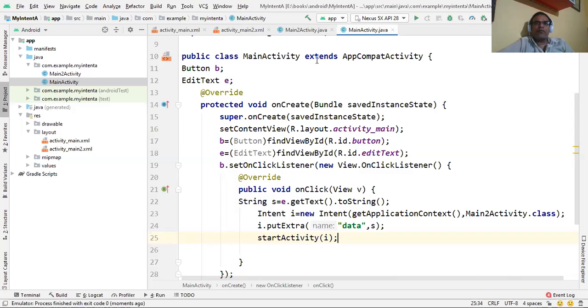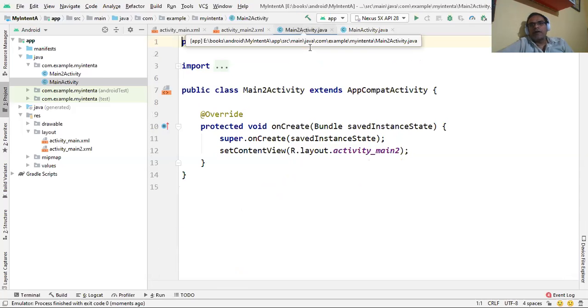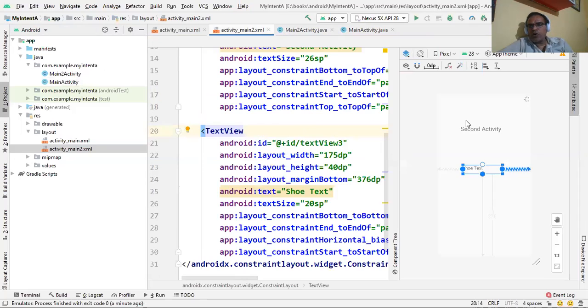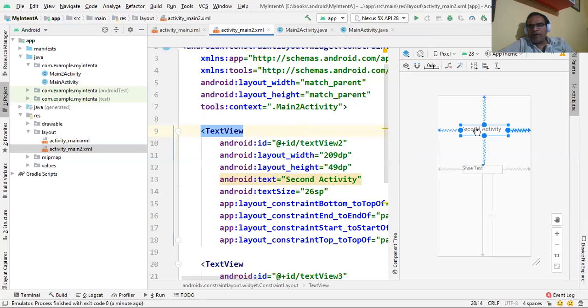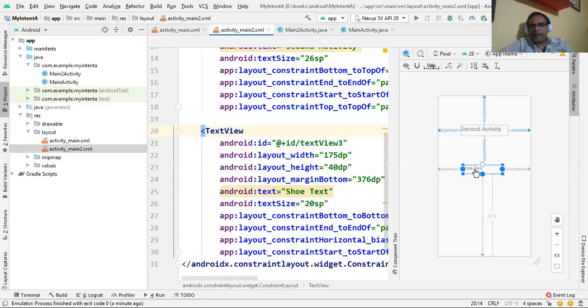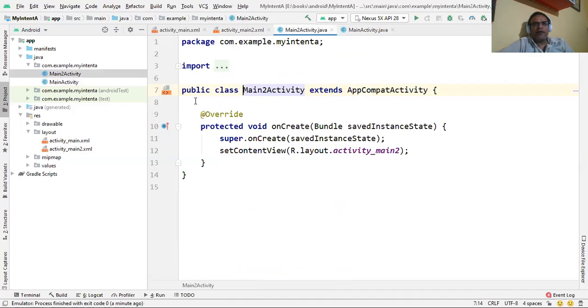So that's why we come into the second activity Java file. First we see the XML file for this activity, and here you are using two controls in the second activity, and that is the show text, the second text view, and the ID is text view 3. We have to use this ID. So now let's come to the second activity Java file.